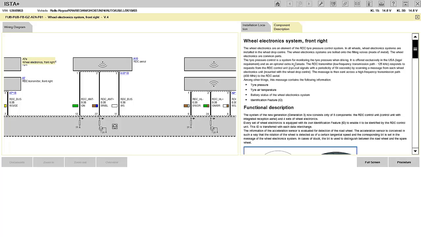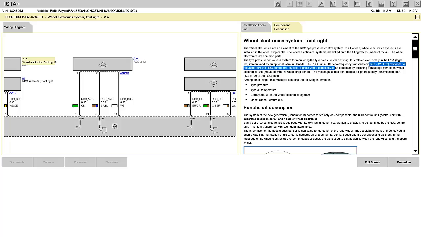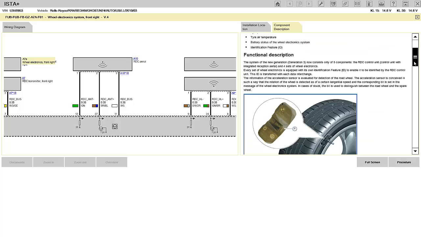When we're repairing the car, we have to read the component description, because the component description tells you about the control module that plays the role on the bus system, and what you should expect in terms of measurements. As you can see here, it tells you the RDC transmitter has a low frequency transmission path of 125,000 hertz, and responds to requests from the RDC control unit, and it comes up in the form of cyclical signals with a priority of 54 seconds. This is what the component description really helps us do to solve the car. These are what we read before we begin to do anything on the car.